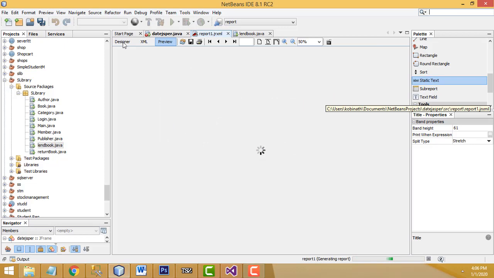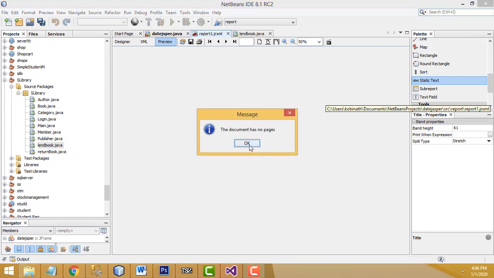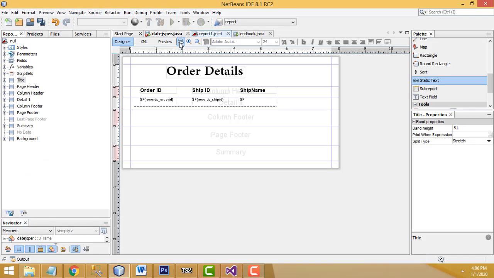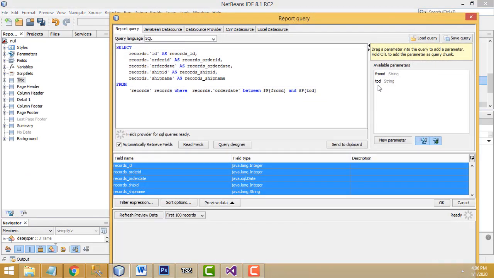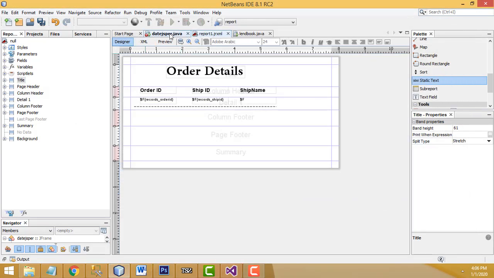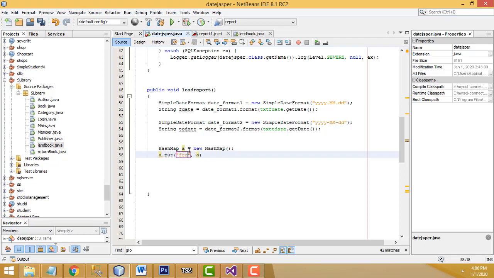Go to the designer. These are the two parameters, from d and to d. We have to put from d here. Whatever name you gave, write the same name here; only then will this parameter be set. The first one, from d, should be set here with fDate. Whatever date you selected is set here into this parameter.